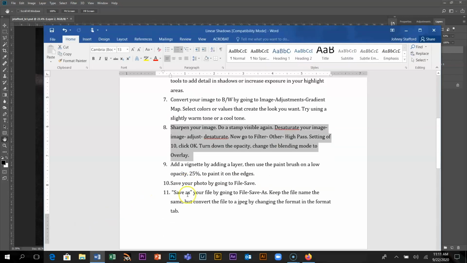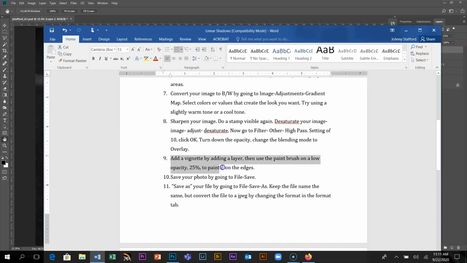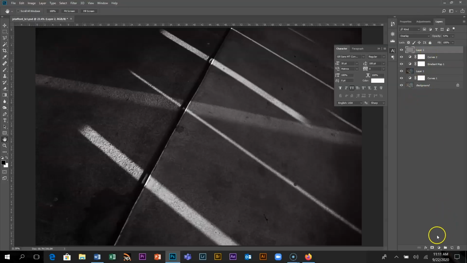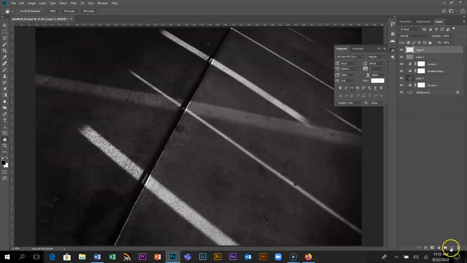Number 9 says to add a vignette by adding a layer, then use the paintbrush on a low opacity, 25%, to paint in on the edges. I actually did this whenever I burned it because I was kind of burning in some shadows, but let me go ahead and show you this in case you hadn't burned your edges already. So I create a new layer. And I've showed you a couple different ways to add a vignette. A vignette is just darkening down your edges, but you can just create a blank layer, and I clicked right next to the little garbage can right there.